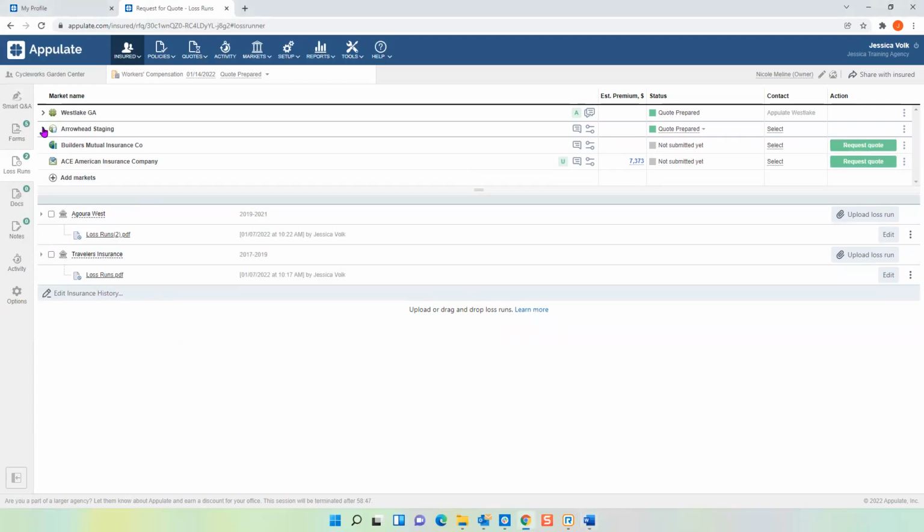Okay, so next is Weblink submission, and that's this more colorful globe you see next to Builders. And it's extremely similar to eSubmission. What makes them different is eSubmission markets are considered in-network and Weblink markets are considered out-of-network. But the actual submission process will look really similar because they're both bridging duplicate data from Appulate to the carrier portal for you. All right.